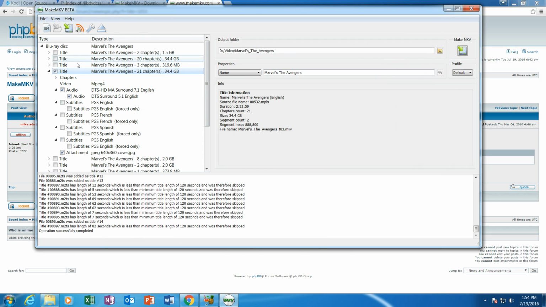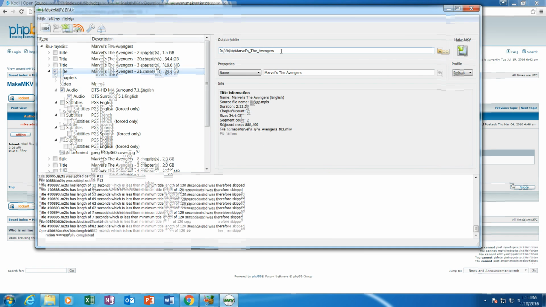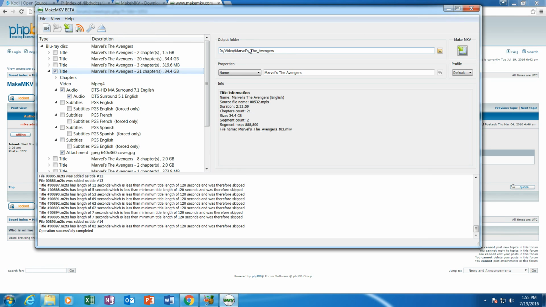So in this case, I'll just select this one, and I would run make MKV, and it will export it. So you can see here it's going to put it into this folder called Marvels Avengers. More often than not, that's okay.